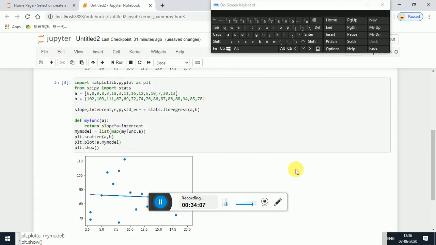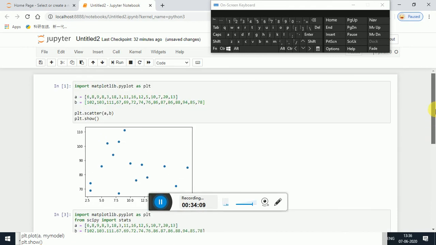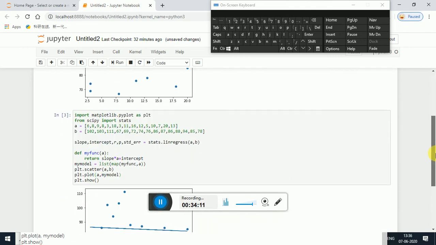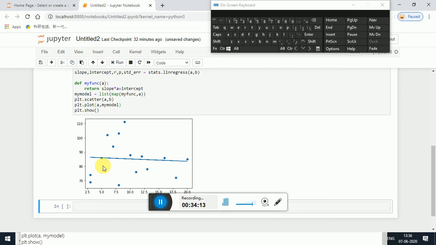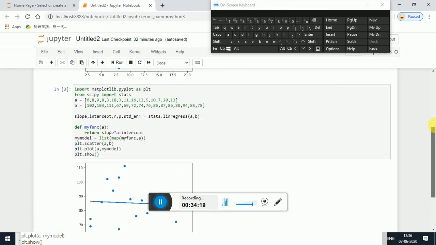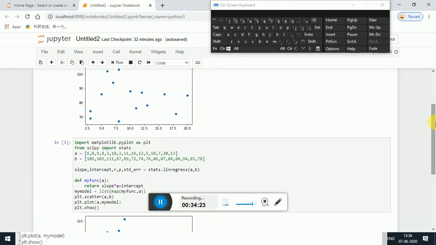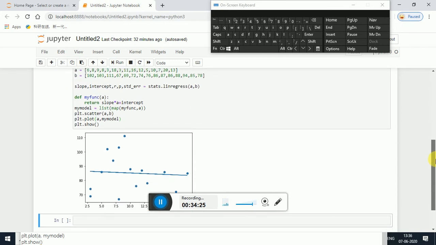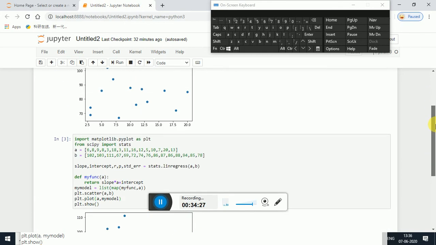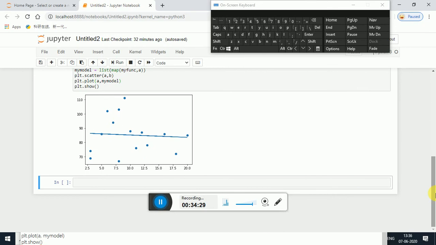Yes, we have got the straight line without any errors. I've already told you we have to fit the straight line. Yes, this is the straight line. According to the given data, the straight line has been fitted like this. This is the data fitting.